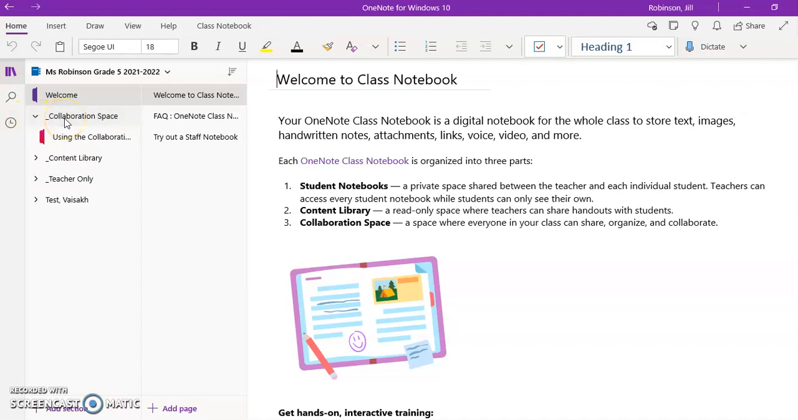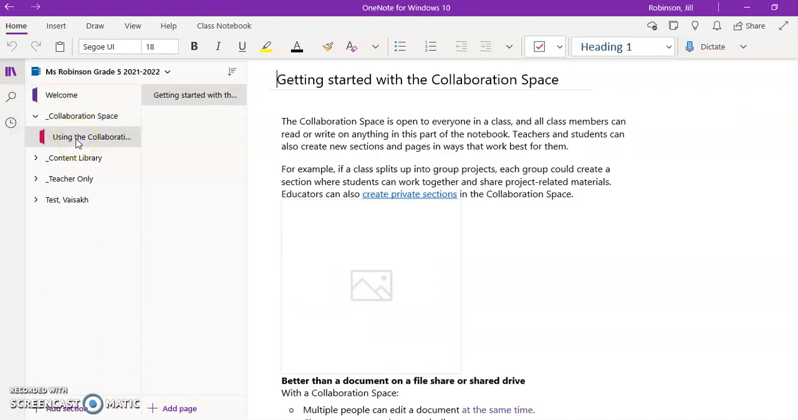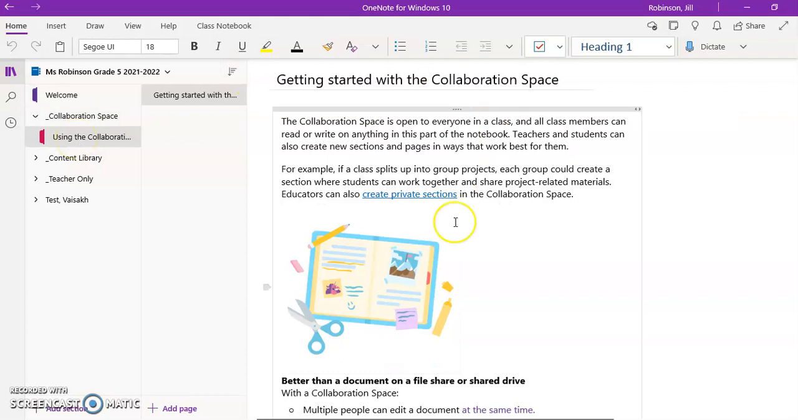When you go ahead and click on the collaboration space and you go to that section, you'll see an intro page here. The collaboration space section is an area where both teachers and students can annotate, read, and write. Students have as much access to this as you do, so at the beginning of the school year, this is an area that you might want to turn off access until you have your routine established, which can be done inside of Office 365.